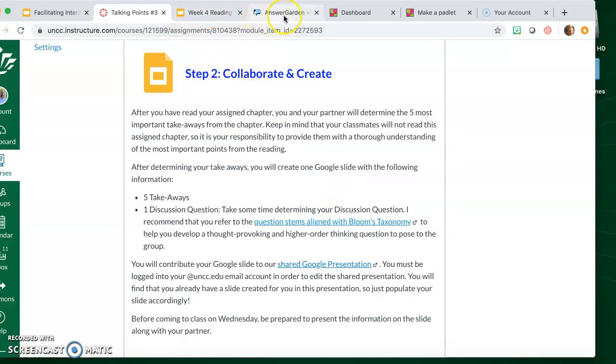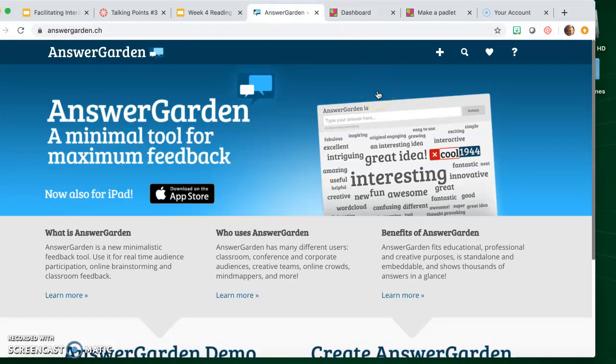Either one would work. The next tool that I found to be really helpful is AnswerGarden, and this is a free online tool. You don't even have to create an account, but it's a good way. I use it a lot of times to just get quick feedback from my students about either something that they're still questioning or quick takeaways from what they've read.